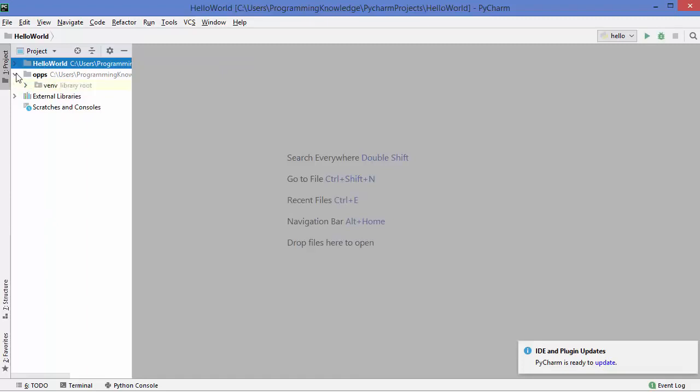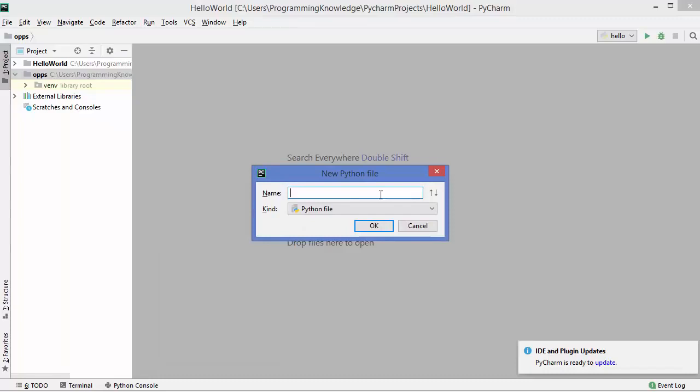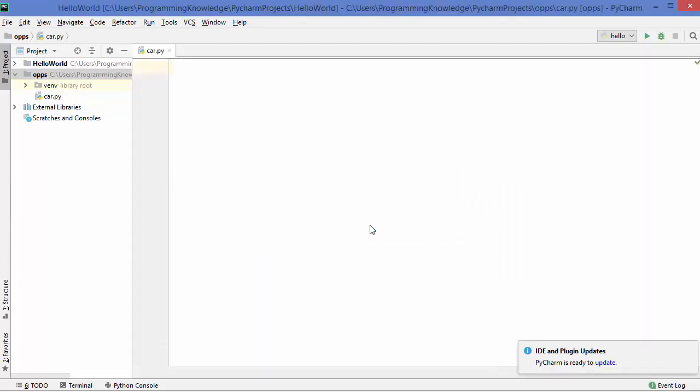Now you can see we have an empty project here, and inside this project, let's create a Python file. Right click on the project, then New, and we are going to create a new file, and let's create a class called car. I'm going to name the file car because we are going to create the car class.